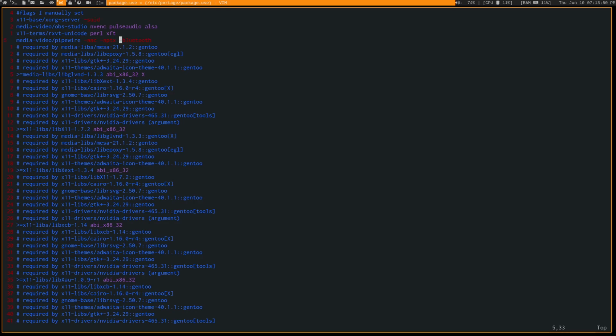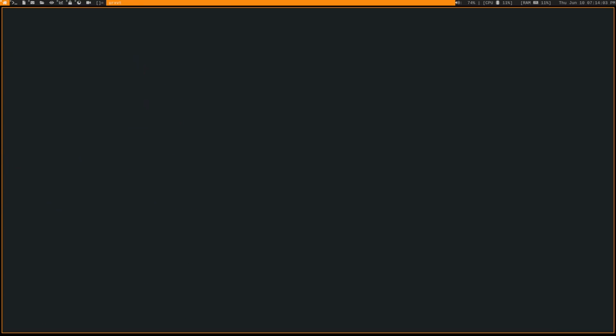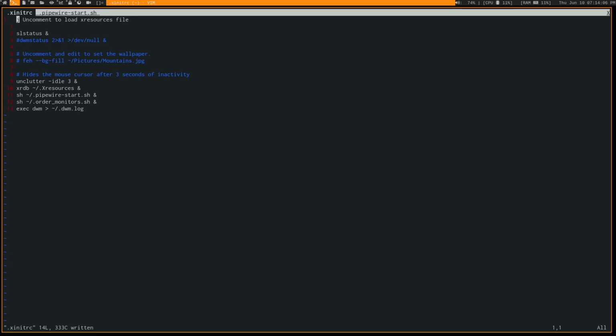Next, if you're using systemd, you're going to want to enable the PipeWire socket, PipeWire service, and PipeWire media session service with systemctl. If you're using OpenRC, then you can just start the PipeWire binary along with your other startup scripts inside of your .xinitrc.